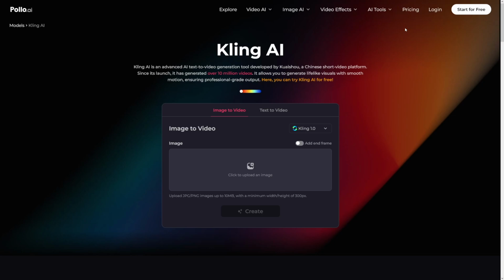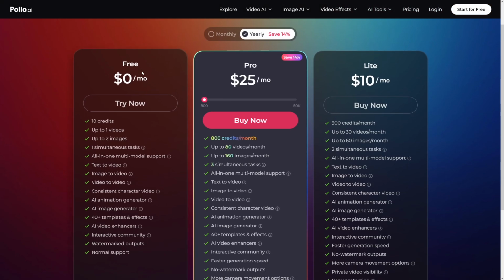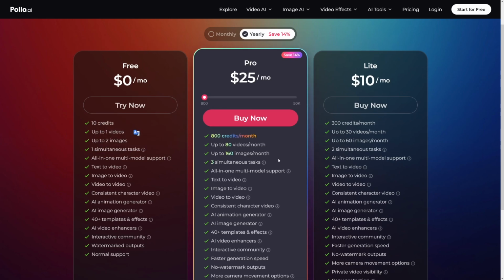Now, on the other hand, if you click on the pricing section here, you can see that Pollo AI is free, but it is limited though. You have 10 credits, you can create 1 video per month, and you can create up to 2 images. If you want to purchase this, it's going to be $25 for you. And then you can enjoy all the features that it has, and it is 80 videos per month, which is more than enough for any content creator out there, and you can create 160 images per month.